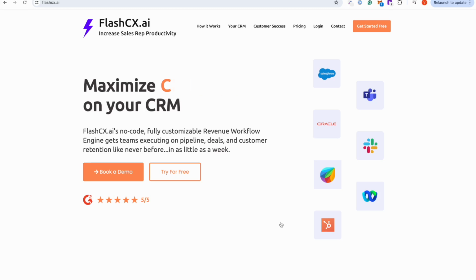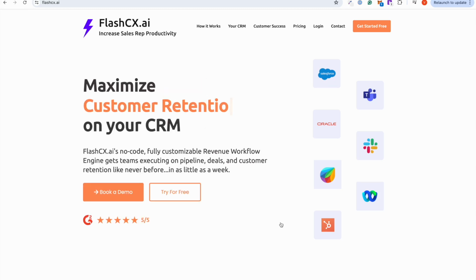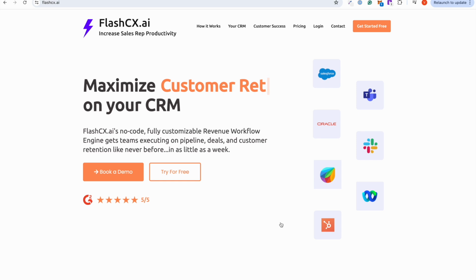Hi, this is a quick demonstration on how FlashCX.ai works. So FlashCX.ai is a revenue engine platform which helps you to connect your CRM with any of the collaboration platforms such as Microsoft Teams, Slack, or WebEx. So the supported CRMs currently are Salesforce, Oracle, HubSpot, and Freshworks.